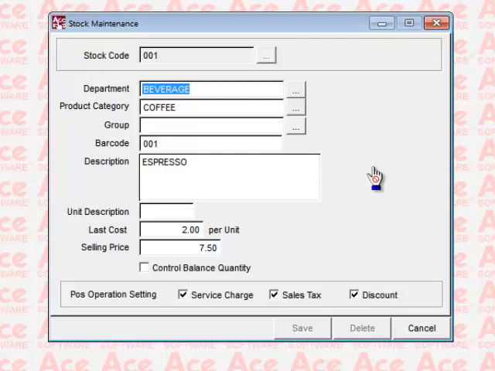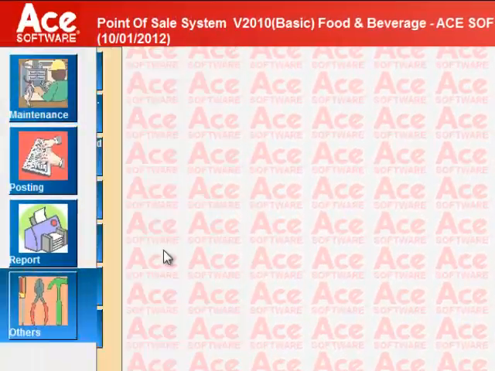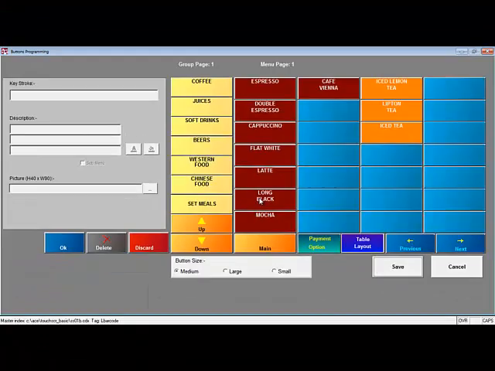Once this process is done, you can decide which touch button on the screen should represent which sales item when the user touches the screen. This process is named touch keys programming, as you can see here in this example. Now the touch screen is ready for you to use.